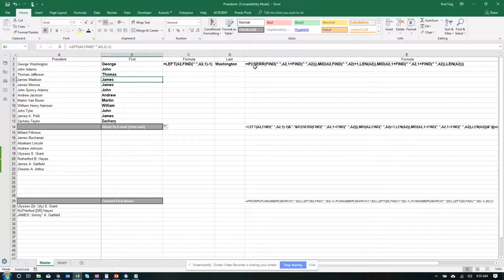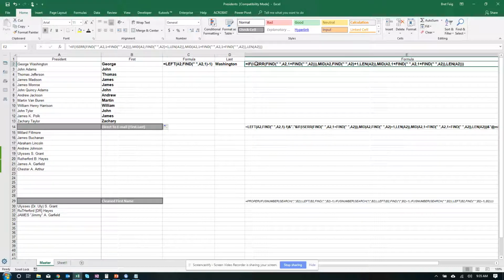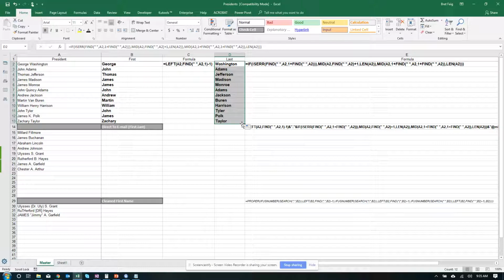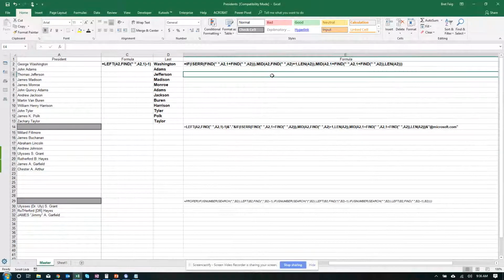Similar in terms of the last name, which is this formula right here. It's referencing cell A2, which is your cell over here, and it's looking to pull out the second name. It's doing some other things in the process, but this is what it looks like when you put it in. You see it's already pulled out Washington, and I could do the same trick by dragging it down, and there you go. We now have separated first and last names.